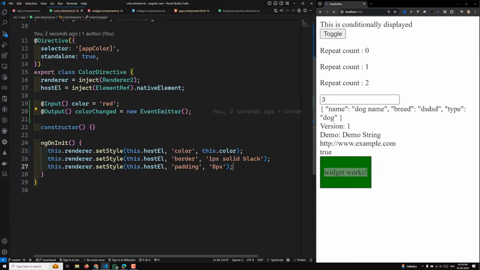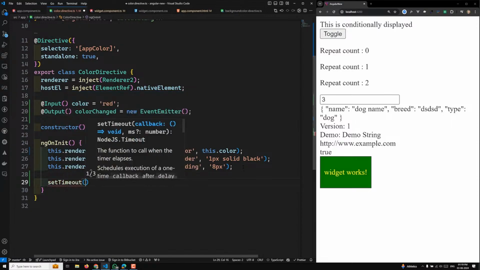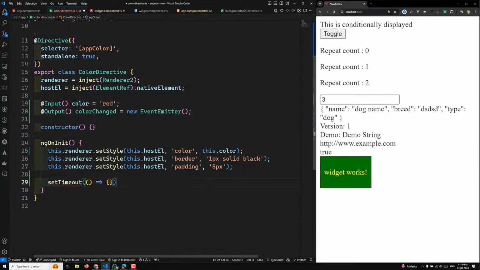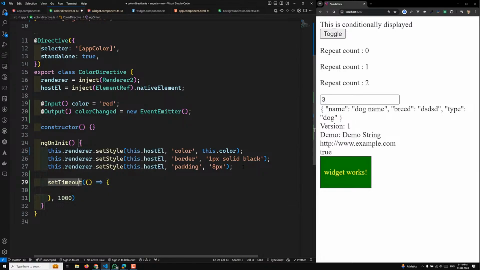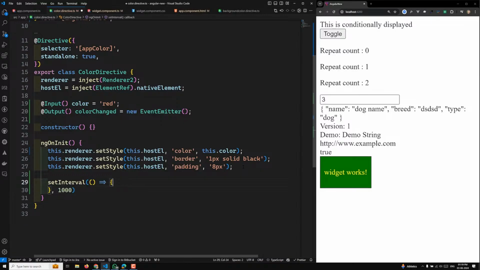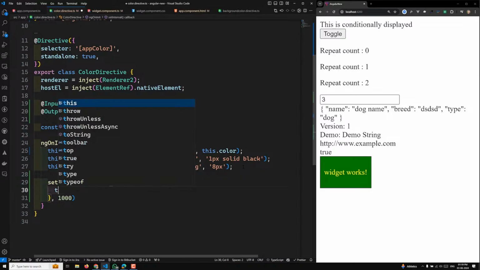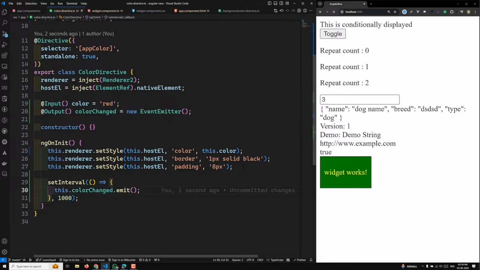On ngOnInit, I will use a setInterval, so that for every 1 second it will send you the event: this.colorChanged.emit. When the event is emitting, we need to capture the event and execute some particular action in the component.